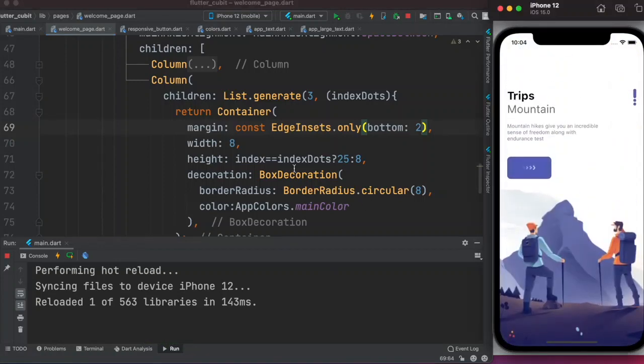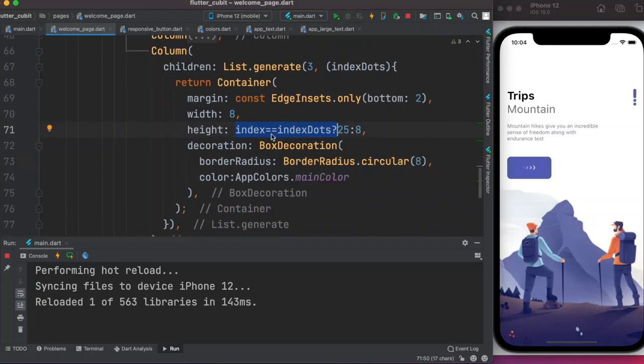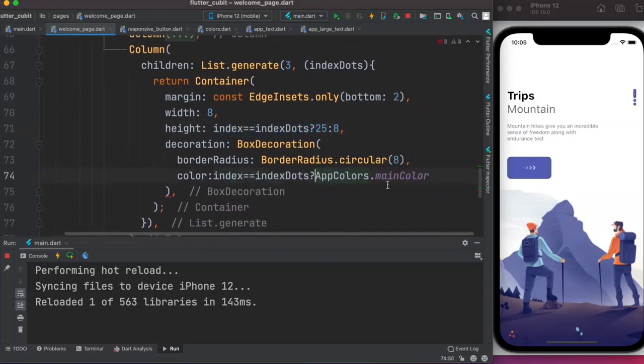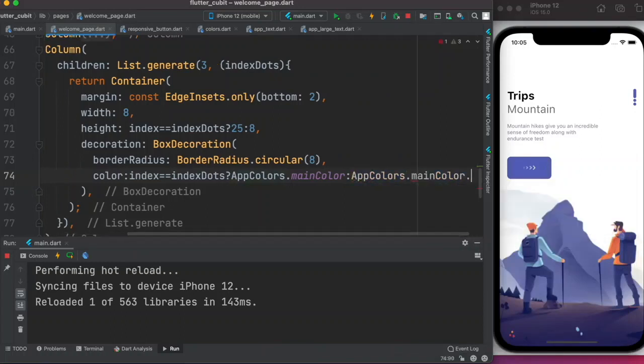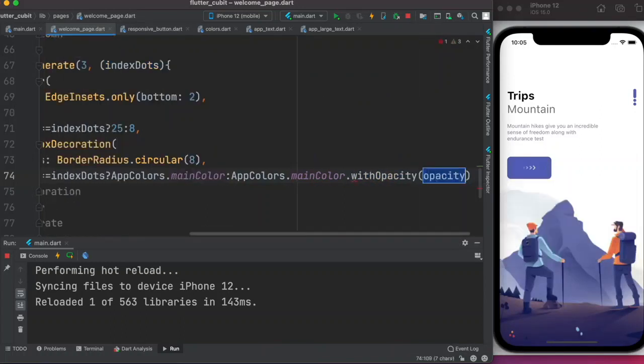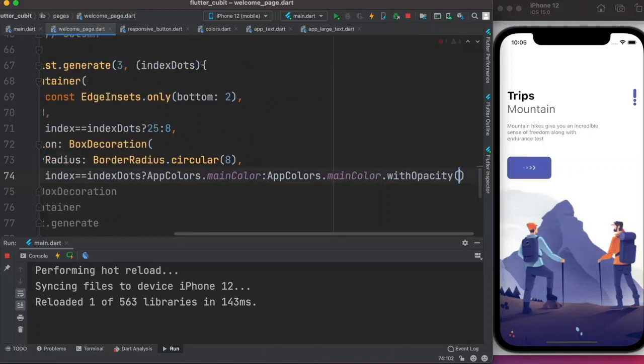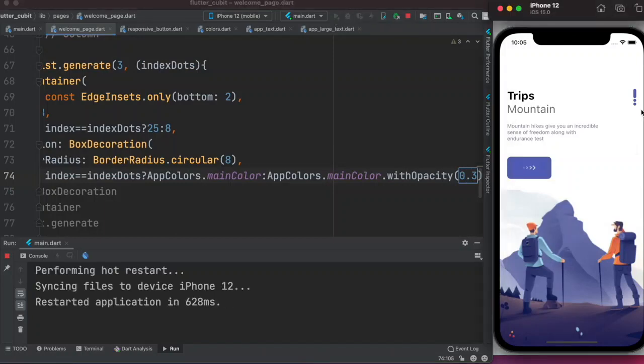The other thing we need to do is change the color. Just like with this one, we can still use this condition using the ternary operator. So if index and indexDots are equal, we'll use the main color, otherwise we'll use a different color. We'll get from AppColors dot main color with opacity. We want to use a bit of opacity, so if they're not equal, they will have a slightly different color, as you see now.